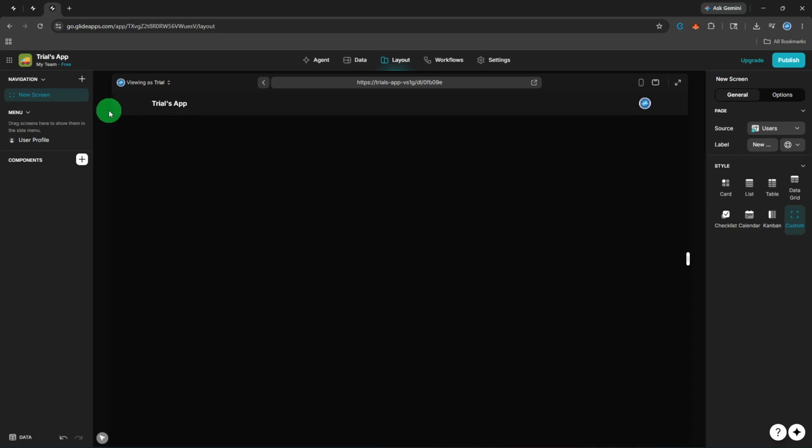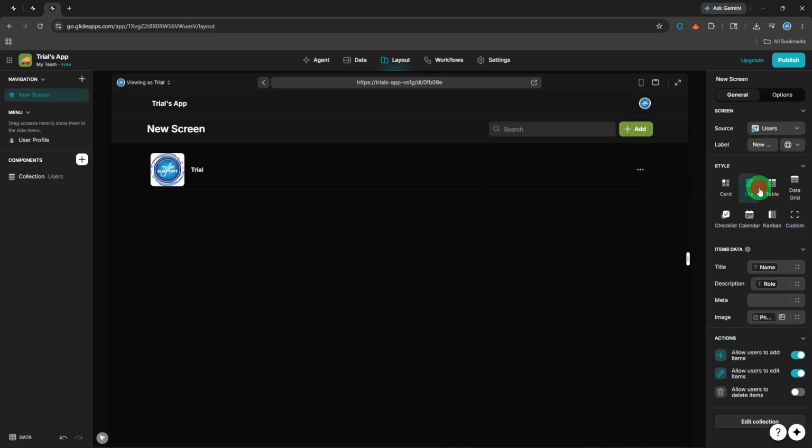On the left sidebar, choose List. This adds a list component to your custom screen. You'll immediately see a placeholder list appear, which is your cue that the component is ready to be connected. Lists are perfect for things like directories, menus, content feeds, or any collection of items you want users to browse and tap into.